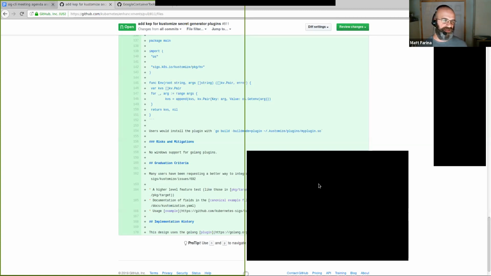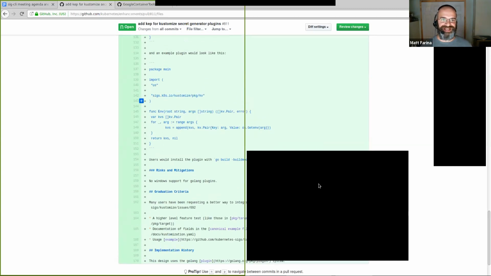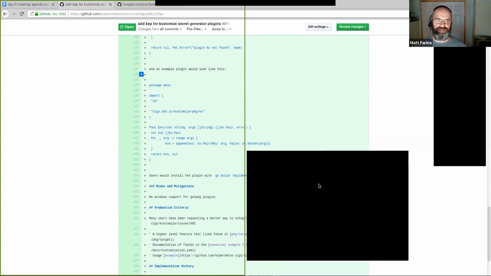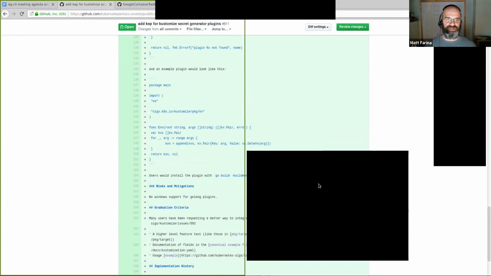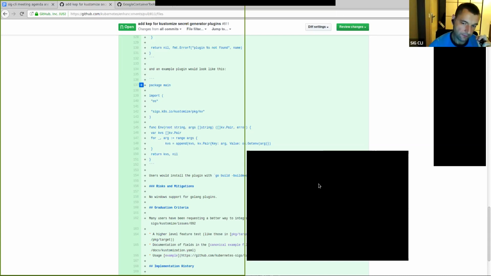I don't know if that kind of model might work here as well, because then you could write plugins in any language. Someone who does SOPS could write it in Python or shell script or whatever. And it still has the ability to intercept those events along the way and transform things. That might be a model that works and doesn't break the way the Go plugin model does. All right, I see you, Jeff. Go ahead, Jeff.